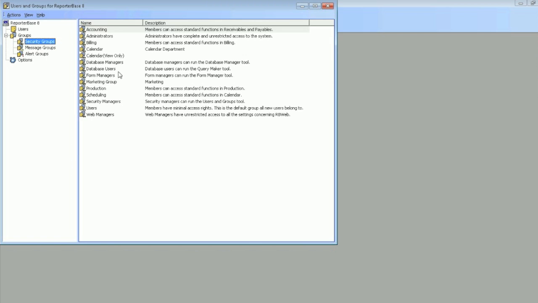If you need to create a brand new group, all you have to do is go to Actions, New Security Group. So if you want to create a security group for, say, the managers within the office, go ahead and name the group name managers. You can enter a description for them if you'd like, and hit OK. It's going to show you that we've created a brand new group called managers.